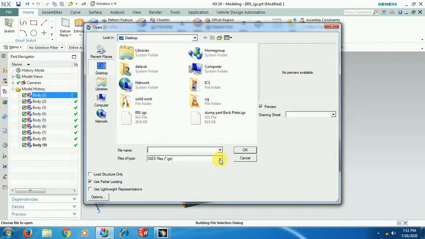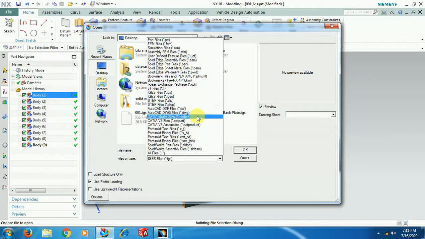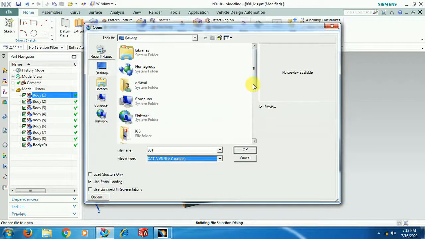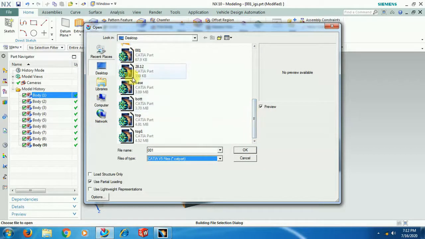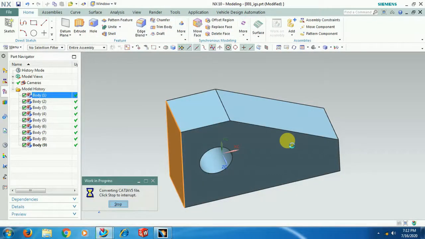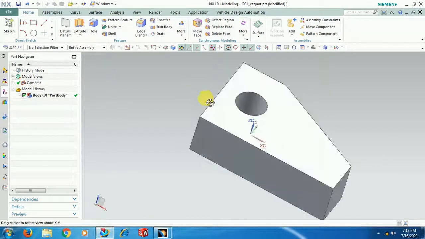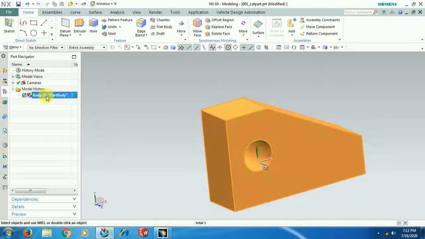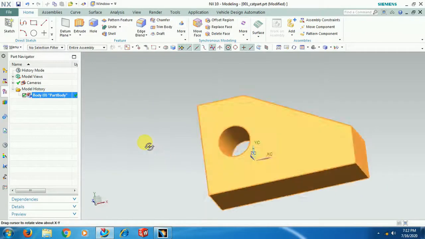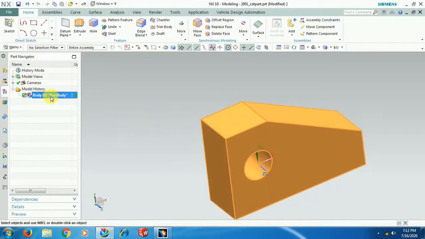Another way is to go for file, open. In Unigraphics you can also directly see Catia V5 files. Here you can select Catia V5 files, and now you can see all Catia files, the same file which I saved as Catia part 001. Now I open. See, a single dumb part, a part body. You can't edit this part either. It acts as a single dumb part.